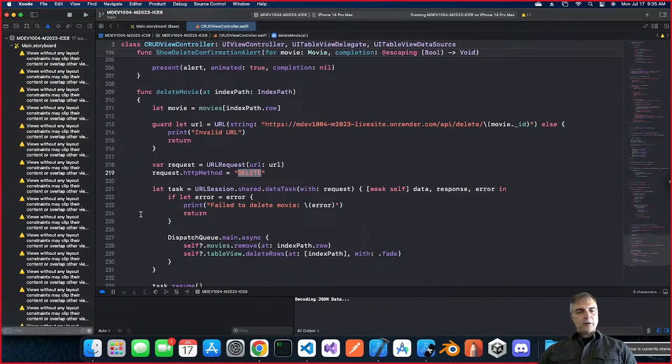So now we're talking about the method that we're going to use, delete, and then we're going to say, URL shared session, let's do the next thing, which is I'm going to try and delete this thing. Here's my data that I'm taking in.